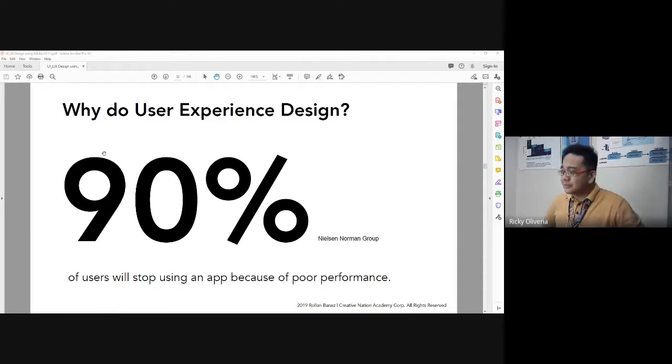So, nakalagay naman dito, 90% of user will stop using an app because of poor performance. Now, question. Bigyan nyo nga ako ng app na nagamit nyo, na sa tingin nyo, napaka-poor ng performance at hindi nyo na ginamit. Okay? Sige nga. Let me see. Skype. Hindi nyo na ginamit kasi may messenger na. Dati yan ang video call.